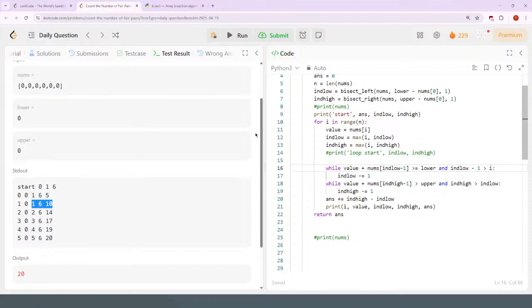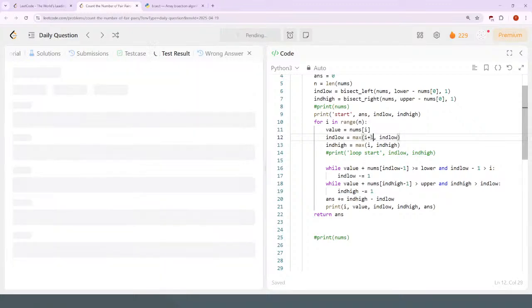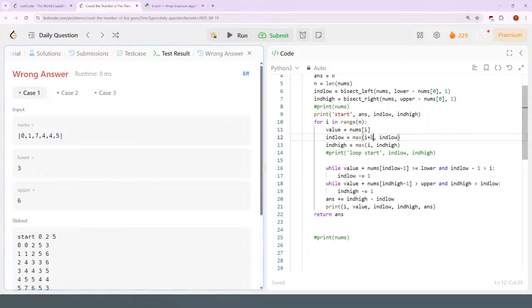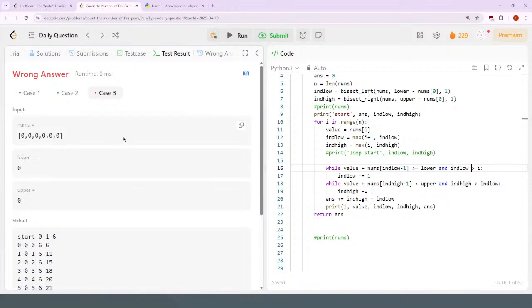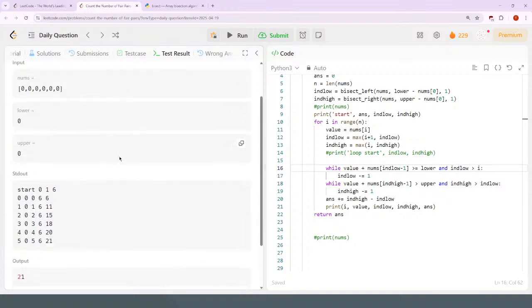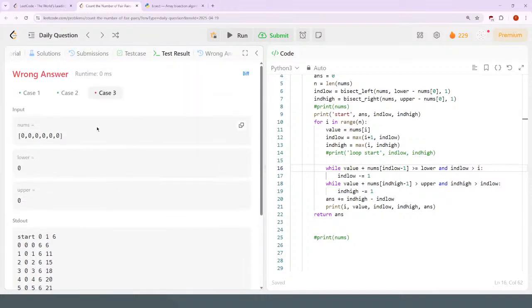Index low should be at least I plus 1. Okay, well, I fixed this one and I crashed everything else. Let's go say at least I plus 1. Back to fixing. Oh boy.